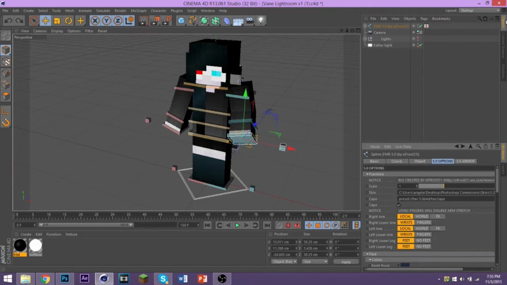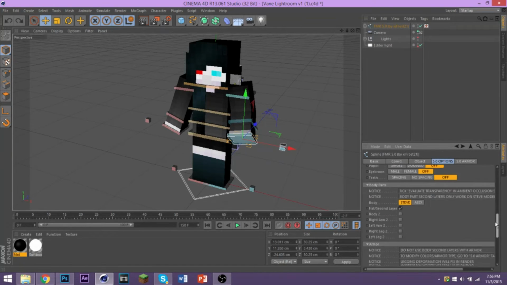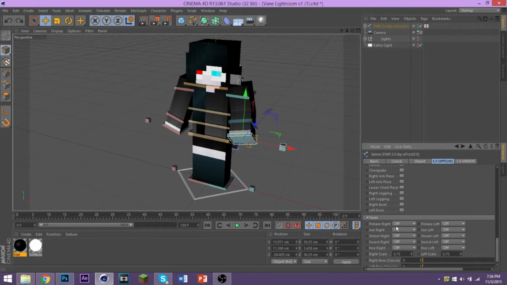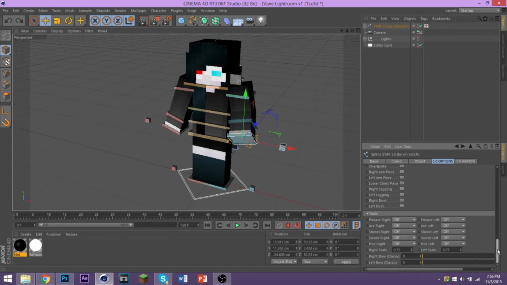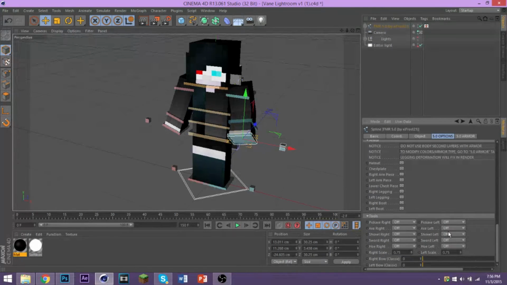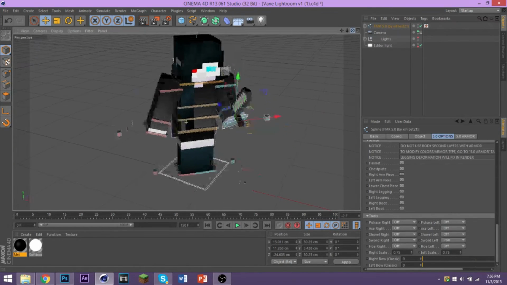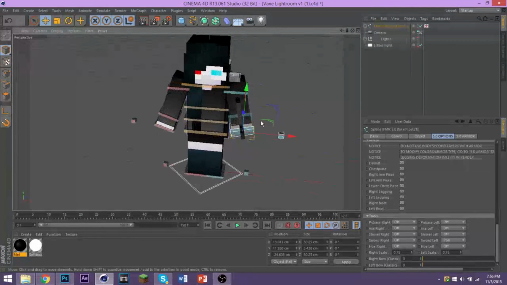Alright, okay. So then you're gonna go down to 5.0 options and scroll all the way down until you see tools, and then there's pickaxes on the right hand, left hand, and then the bow. So for his banner, I am going to be doing a basic pose with the sword, because I feel like that will be the best fit for him. So I would do iron sword. I usually do iron sword because I think it looks better with all the renders I make.